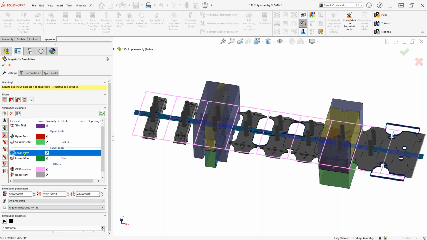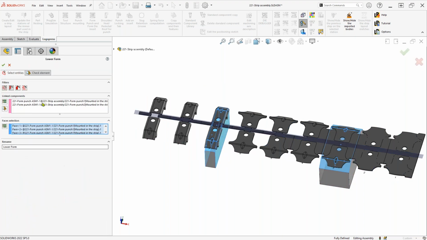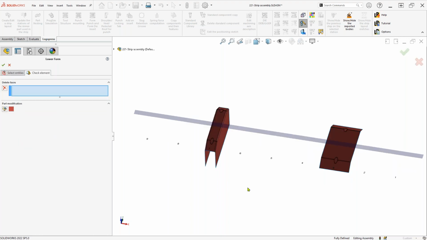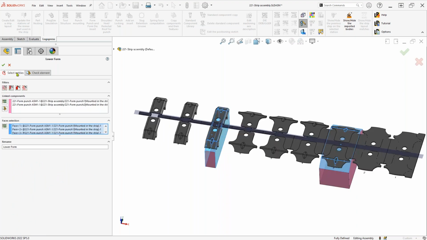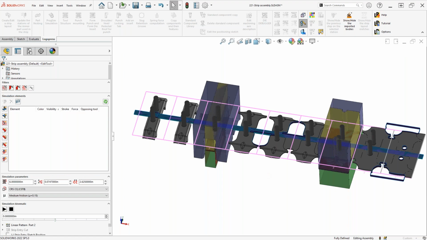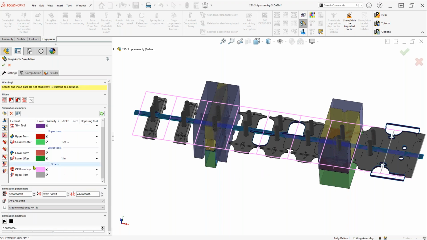Let's start adding the lower form tooling here. This recognized the punches, the lower form punches that were already created in LogoPress. It is intelligently trying to grab just the surfaces that are actually going to make contact with the material. The fewer faces you have involved, the faster the simulation will run. And it's pretty good at grabbing just what you need.